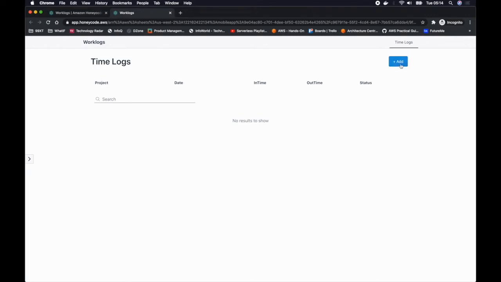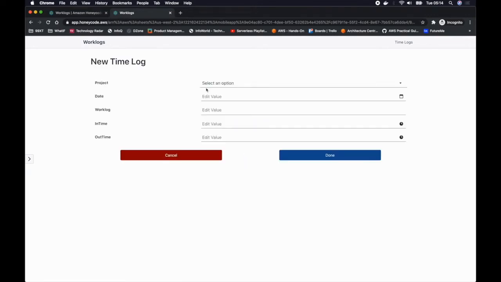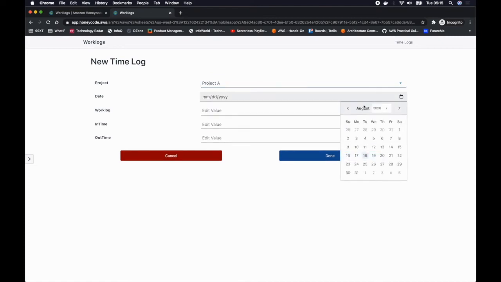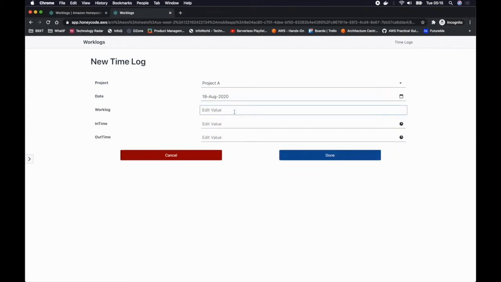But what I can do instead is click add, and then it will take me to the new time log. Let's create a sample one. I will select project A from the drop down. Then I have these controls as well, cool controls like an inbuilt calendar. So let me pick a date and add a value. And I can pick the time as well. Click here, just select some sample time. And then I'll click done.